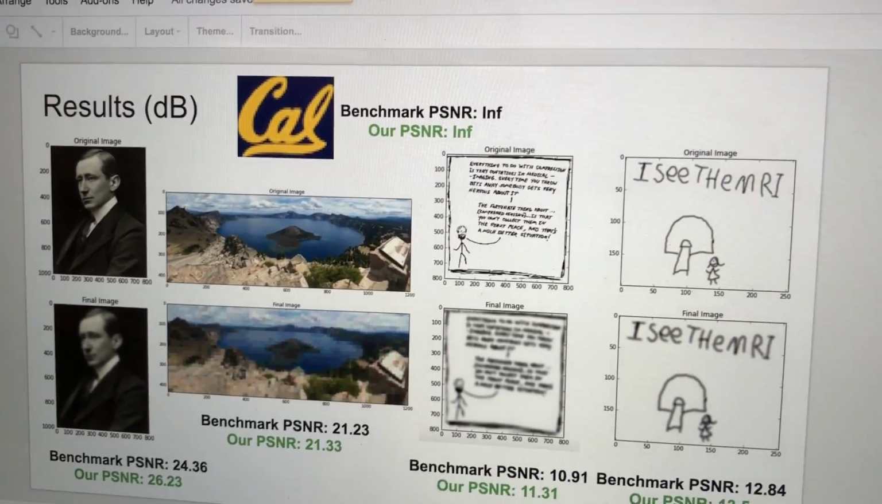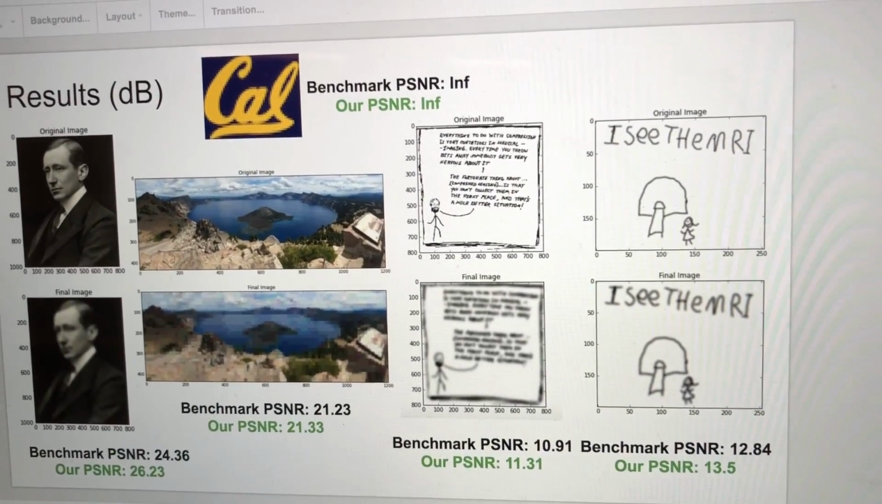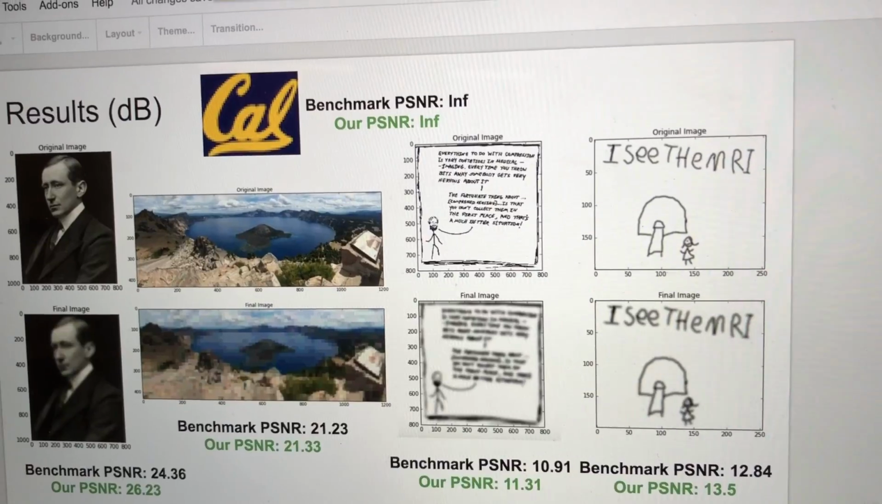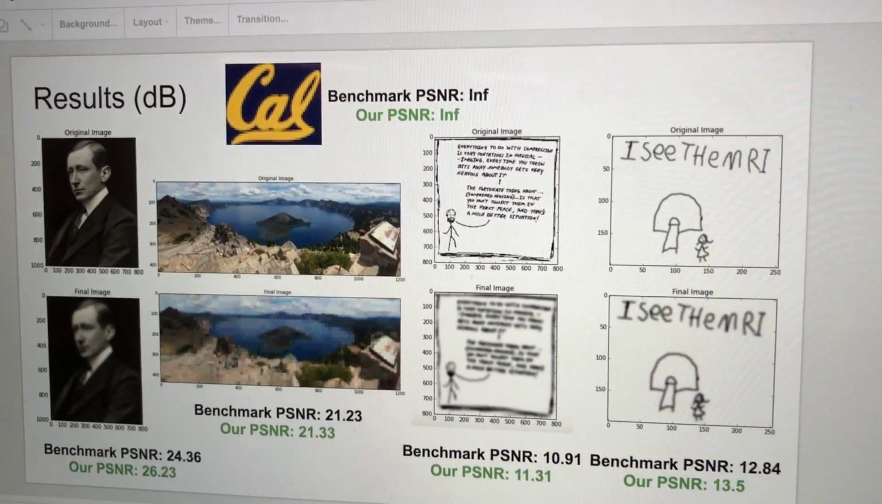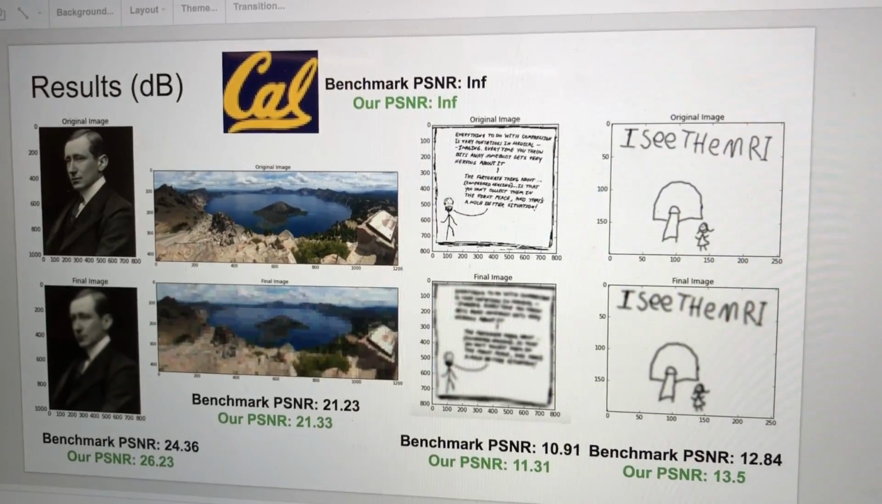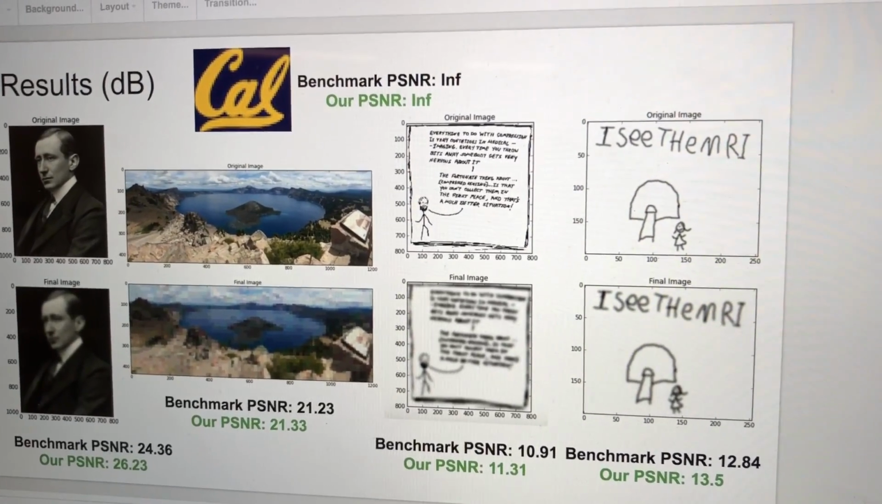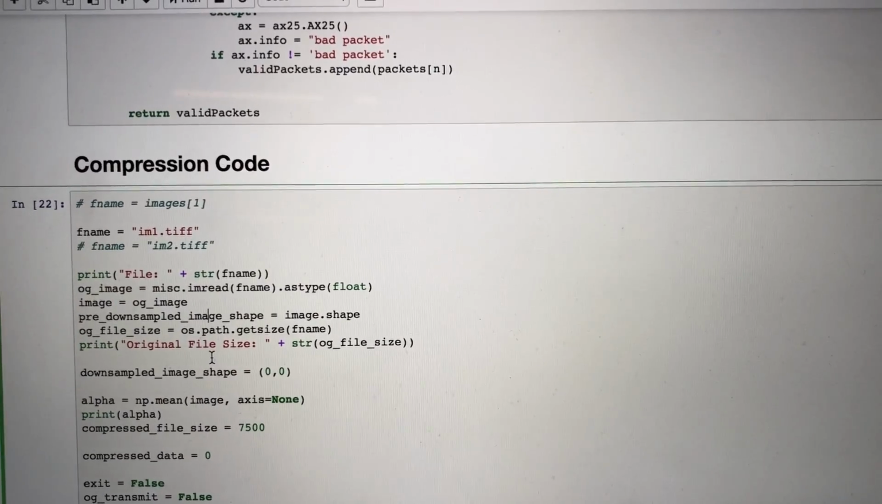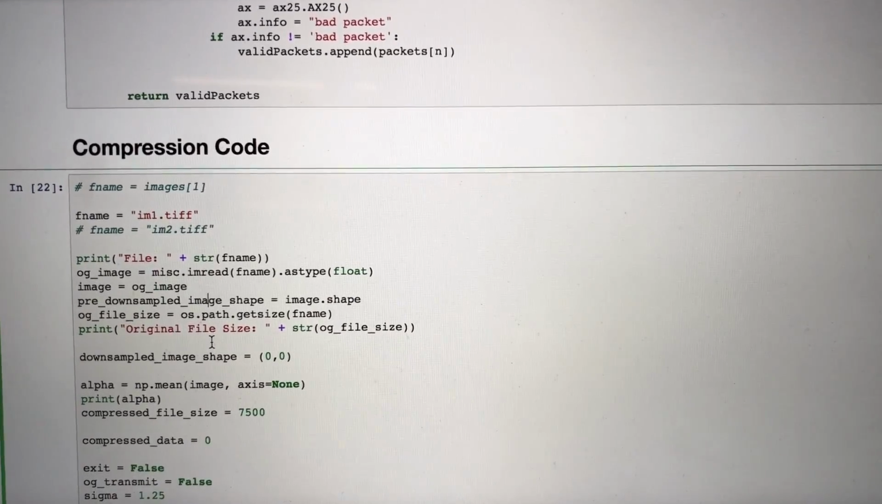Here are our results for the test images. We beat the benchmark PSNR for all of the images, at least by a little bit. Our Marconi one is probably the best with our PSNR of 26.23. So now we'll be showing you a demo of the actual transmission of an image.